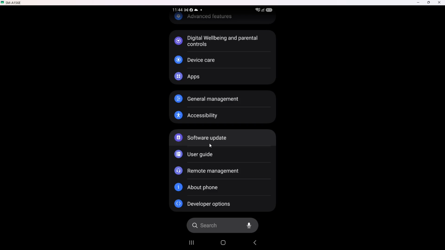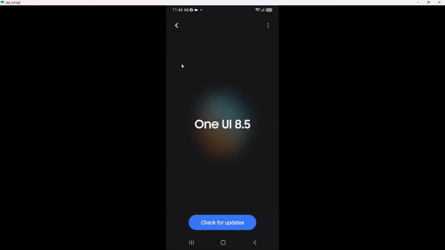Next up, look for and tap on System or Software Update. Depending on your device, the wording may slightly vary. This section is where you'll find information about your current software version and check for any available updates. It's important to regularly check this area because software updates often include security patches and performance improvements. You'll notice a clear interface showing your current Android version along with the option to search for updates. Once you tap on it, you'll be ready to make sure your phone is up to date.